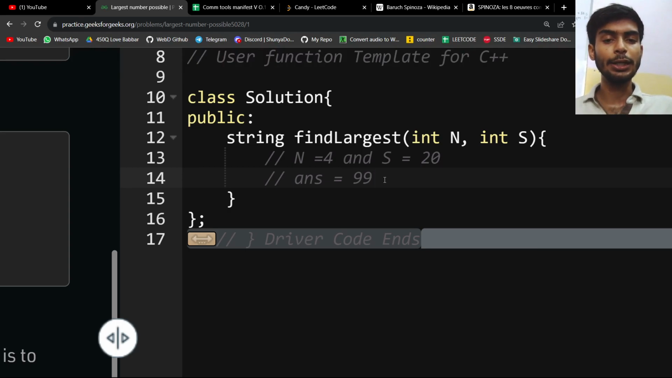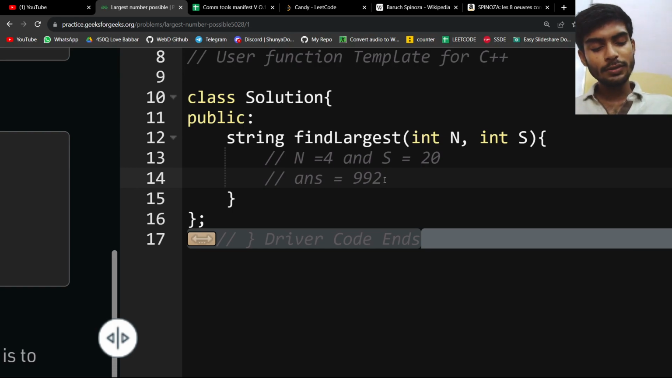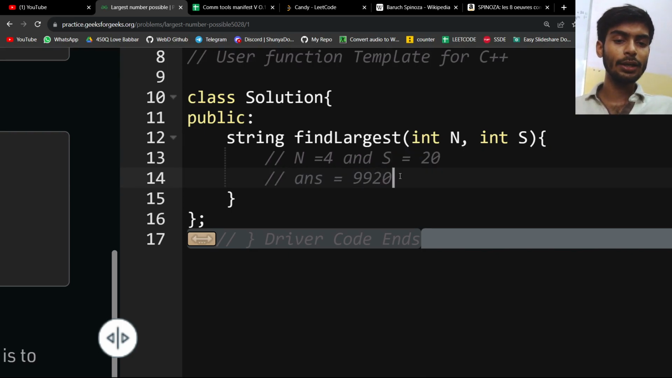Remaining digits that I need to use is 2. Now my remaining sum is 2, I'll append it as it is and my sum will become 0, and the number of digits I have to use is 1. So I'll append 0 as it is. This is my 4 digit maximum number, and the sum of all the digits will be 20 here only.